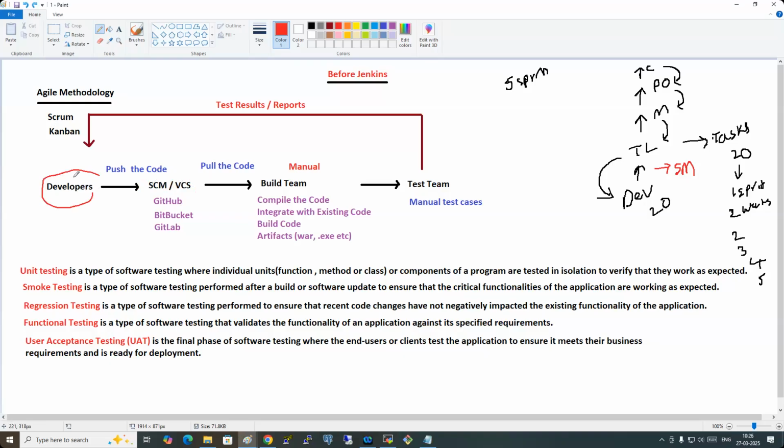So all your developers push the code to GitHub. It can be GitHub, it can be Bitbucket, it can be GitLab also. Which one are we using here? GitHub. Next, what is the next phase that we have here? Build. What is the next phase? I'm talking about before Jenkins. So there will be a special team, we call it the build team. I still remember those days. There will be a separate team, the build team.